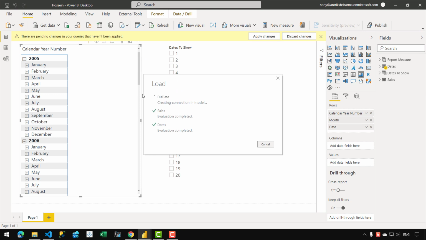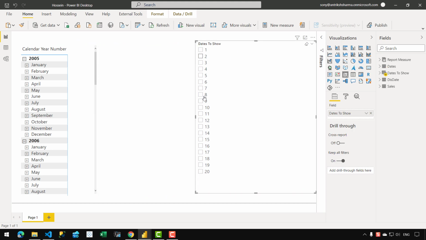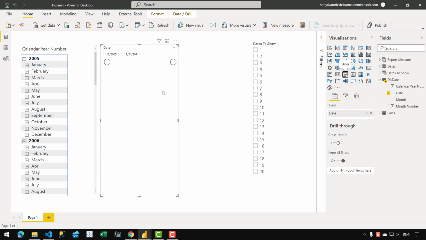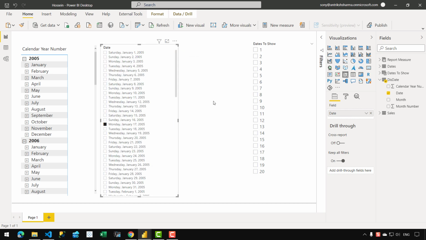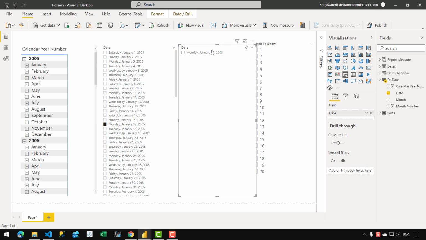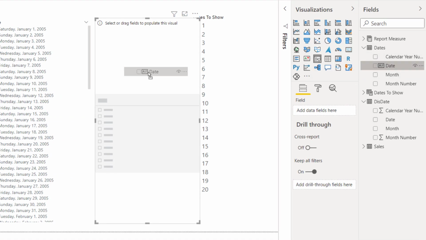And once it is loaded in the model, let's create a slicer with the date column from this disconnected date table, and let me just move things around. Let's open the disconnected date table, and I'm going to create a slicer using that. Let's use the list option, and I'm going to create a copy of this slicer to show why we actually need the disconnected date table in the model in the first place. In this slicer, I'm going to import the date column from my original date table.